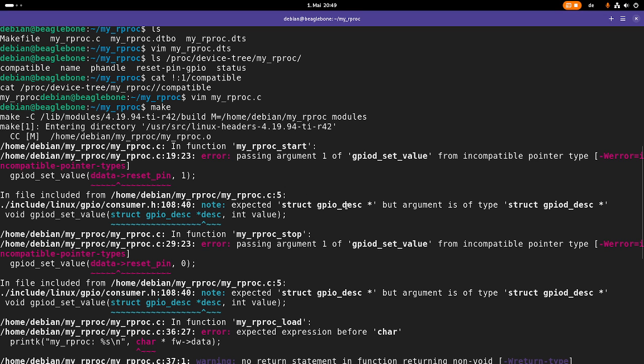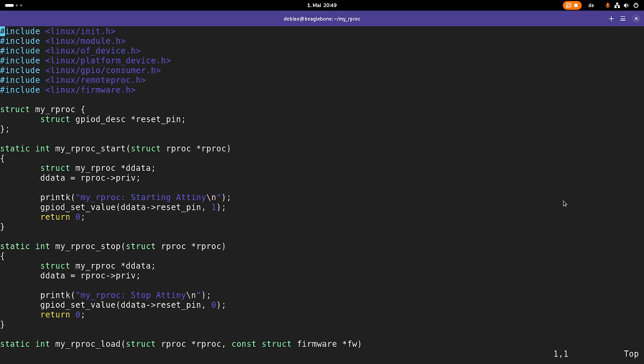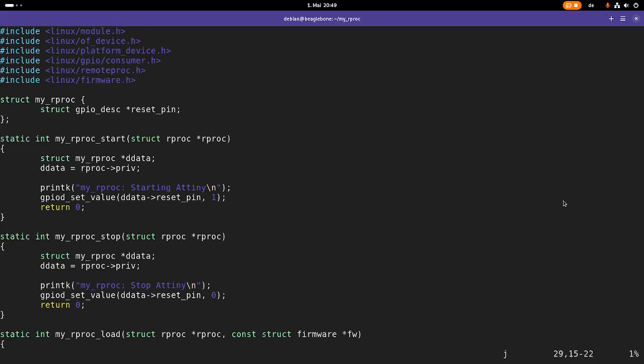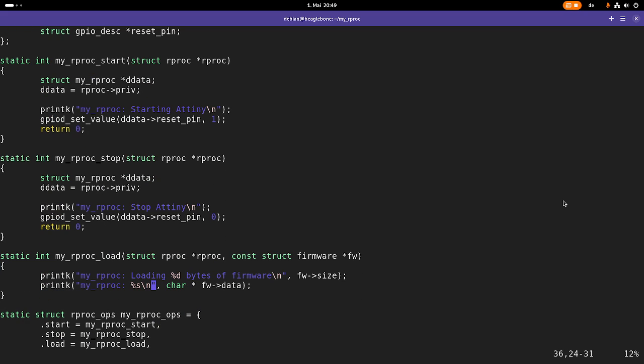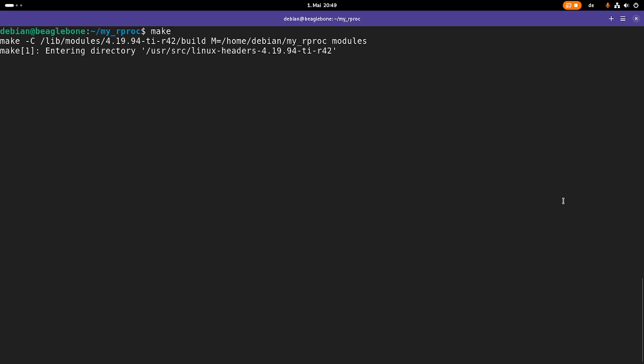Okay, let's take a closer look at it. Struct GPIO. Oh yeah, this D. So first thing I have to do is delete this D. The struct is called GPIO desc, not GPIO D descriptor. Then the next thing that is wrong here is this conversion. Of course, for the conversion I need braces. Okay, so let me try to compile it a second time.